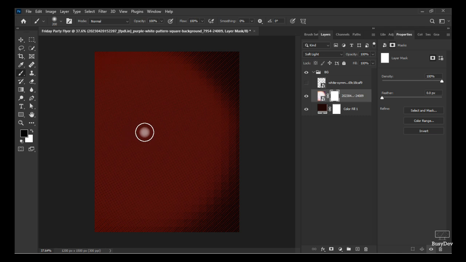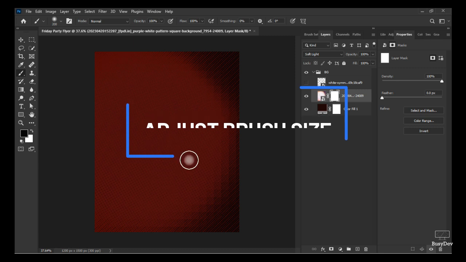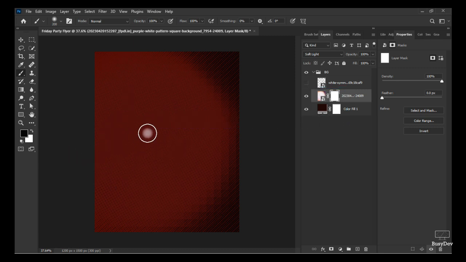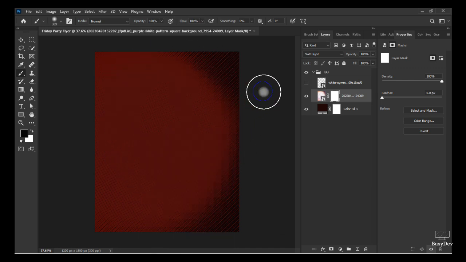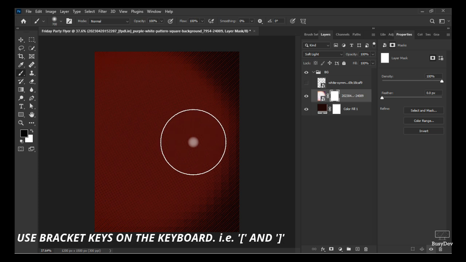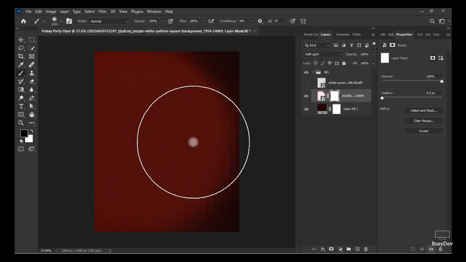Now the next thing I'm going to do is adjust my brush size. There are two ways I could do that. I could right click, and then my brush settings would pop up, and I adjust my brush size right here. Or I could go on my keyboard to the bracket keys. You see there's a left bracket and a right bracket. I just click on the left bracket or the right bracket to expand or to reduce my brush.